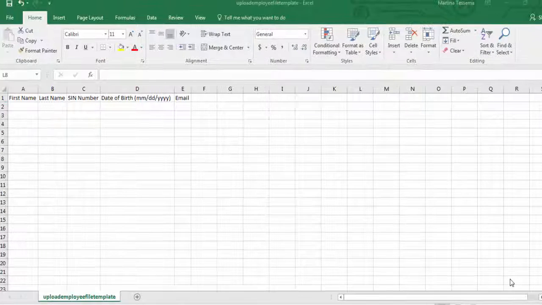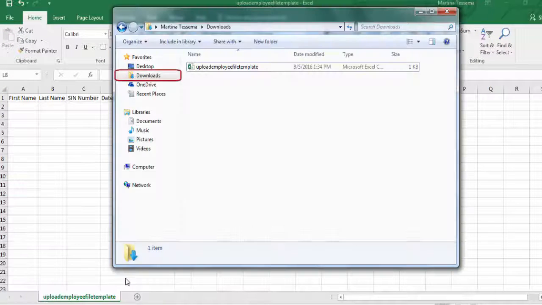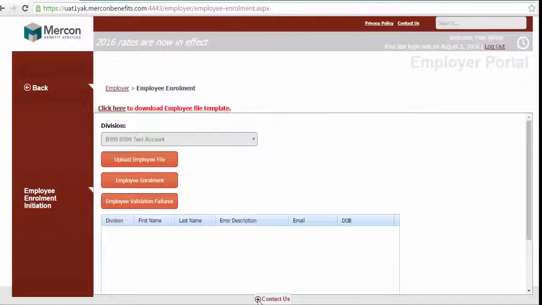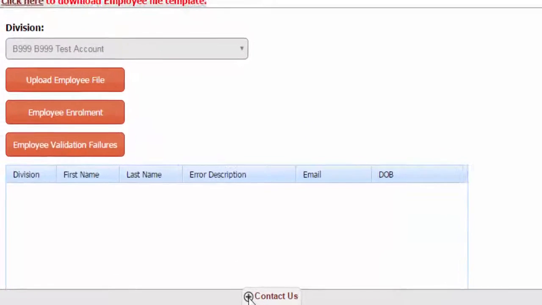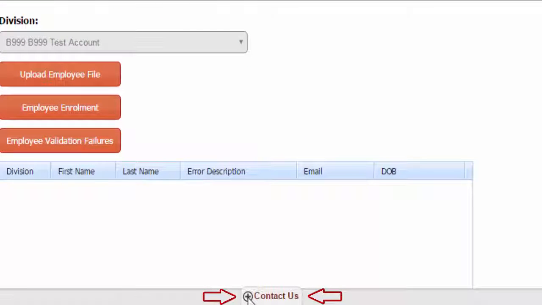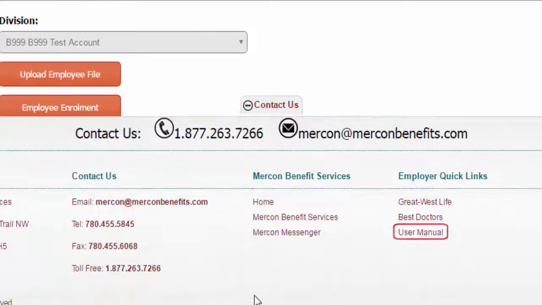The CSV file was downloaded. As you can see here, it was saved inside of the Downloads folder. Note, for more information about how to set the Excel default for CSV file use, see the Employer User Guide located within the Contact Us section of the website.